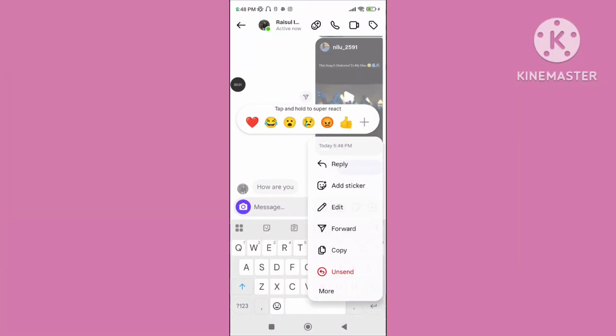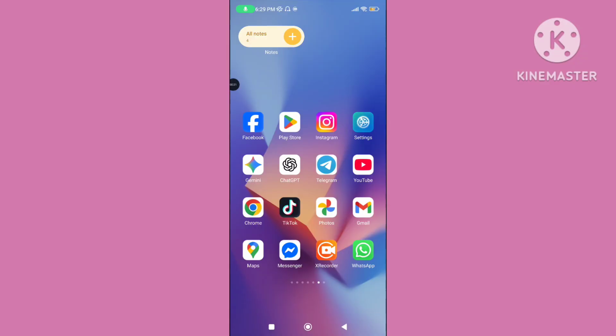Hello viewers, in this video I'll show you how to fix the Instagram reply, edit, forward, add sticker or pin option not showing problem or missing problem. If you want to solve this problem, please follow the steps. Step 1. Open your Instagram app.